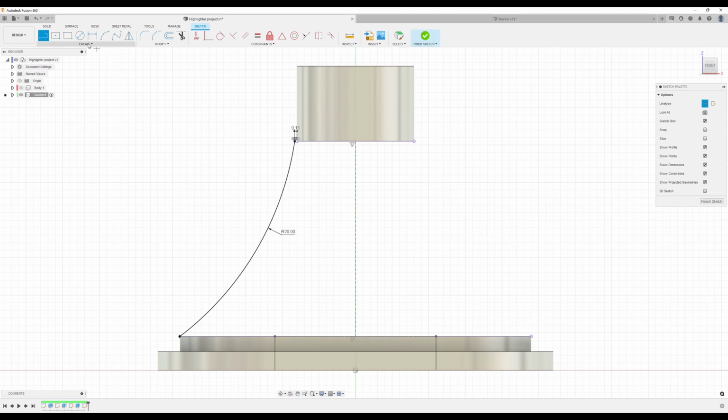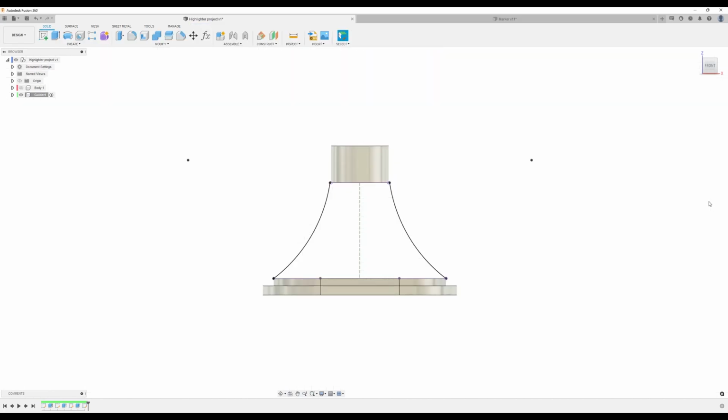All right. What we want to do is mirror the left arc. So we're going to go down, use the mirror tool, select the object, click mirror line, and there you have it. And then click OK. All right, finish the sketch.